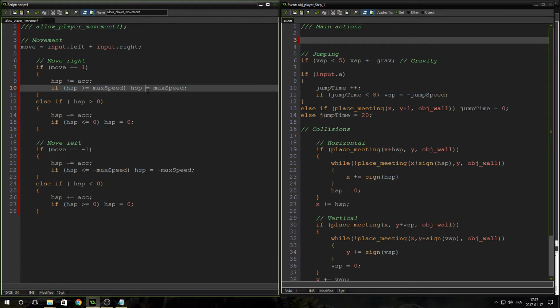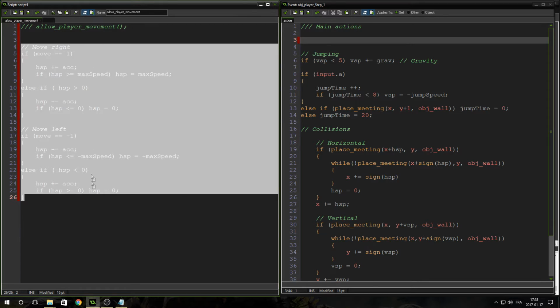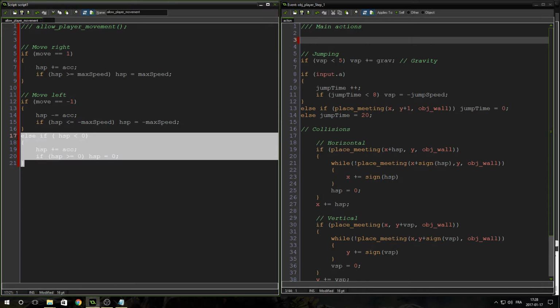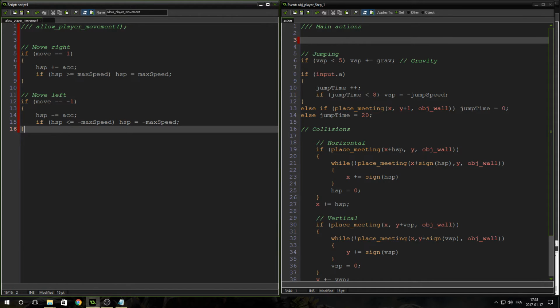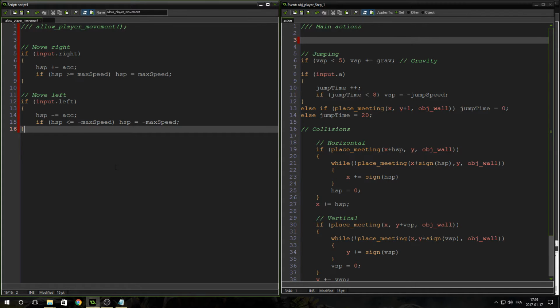And we're going to change just a bit the way this works. So we're going to get rid of the move variable right here. Okay, so we're going to get rid of the else if statement on both of the directions. And instead of checking for the move variable that we just got rid of, we're going to check for input.right and input.left. This way we have the code for the player going right and the player going left, but we got rid of the code that makes the player stop.